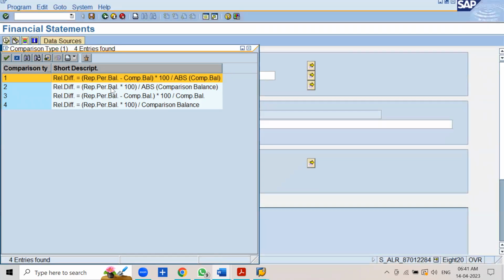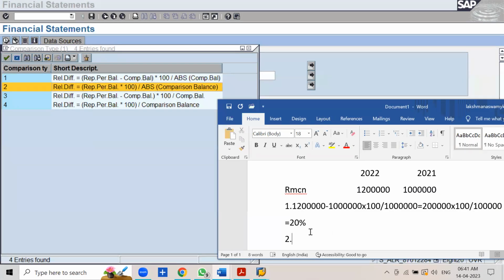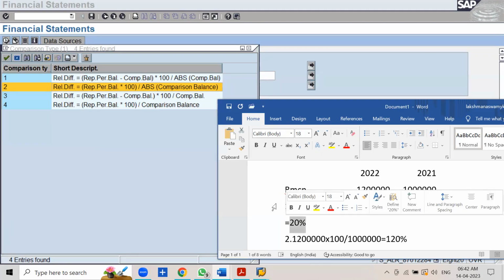Then, if you take 2, reporting period balance, that is 12 lakhs into 100 divided by comparison year balance, that is 10 lakhs, which comes to 120%. That means in this case, the system will display the percentage of current year figure over the previous year figure. You can use anything, but normally we go for this first option.